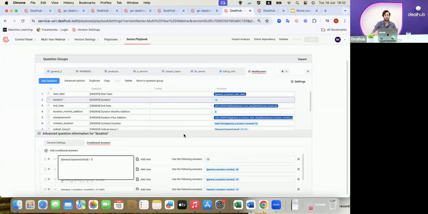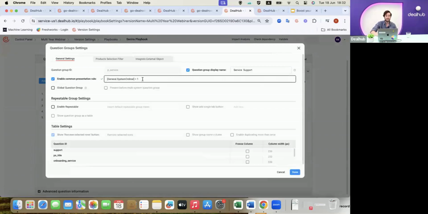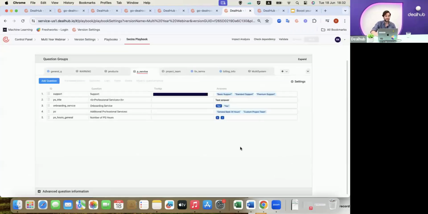And to respond to your question, ordinal can also help me set question group presentation rules. So if I go into the PS service question group, and if I open the question group itself, we will see that ordinal is equal to 1. So with this, I can easily set when this question group will be showing up or not, in which system it will be showing up or not.